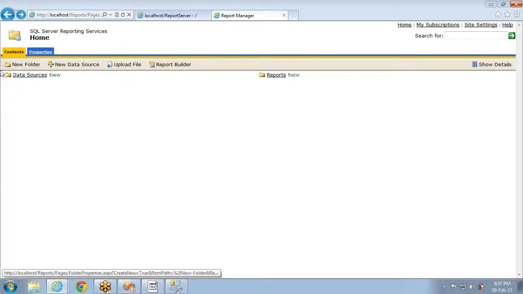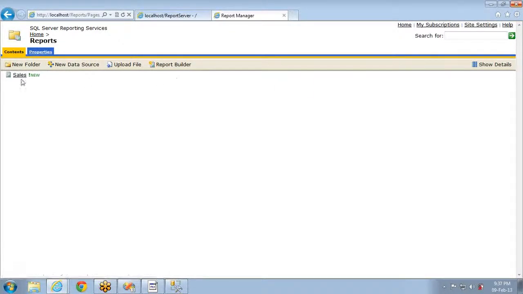This is the icon which says it is a folder. You can see the icon, right? If I click on this, this is the icon which says it is a data source. In the same way, this is the icon which says it is a report. Now let me go back to the home, and now let's see what all you can do here.